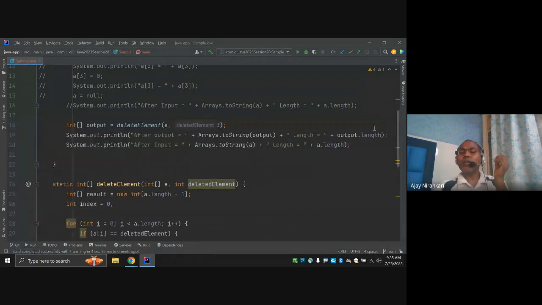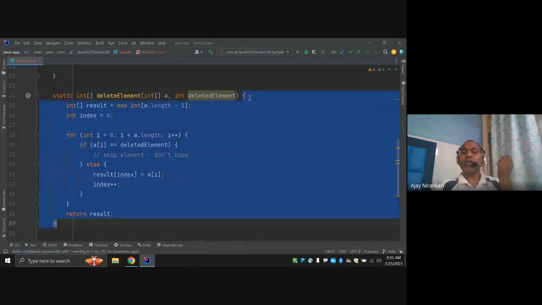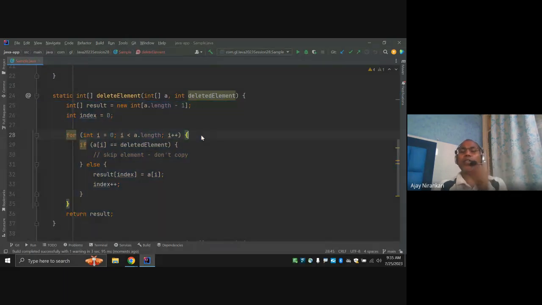So here, for removing or deleting any element, there is no specific way to delete the element, but the alternative is: we just create one new array and copy only those values which we want, right? And those which you want to remove, just skip them.